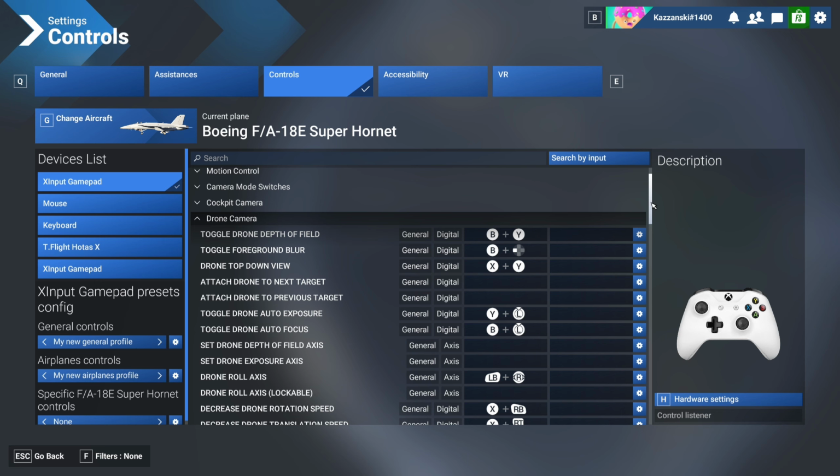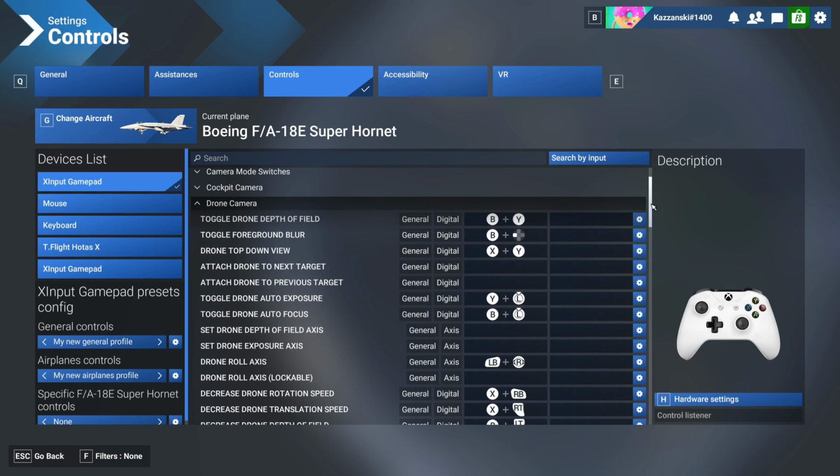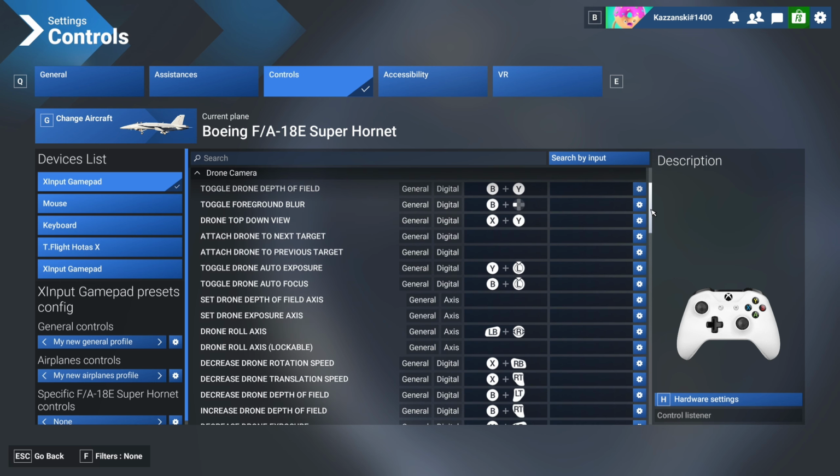Toggle foreground blur. You can hit the B button, which is mapped on the PlayStation controller as circle, with left on the D-pad. This again is a toggle as to whether or not you want to blur whatever is in the foreground. To be completely honest, I don't really use either of those. Drone top-down view. This is a quick snap to the top-down view. It maps as X and Y, which on a PlayStation controller is square plus triangle.